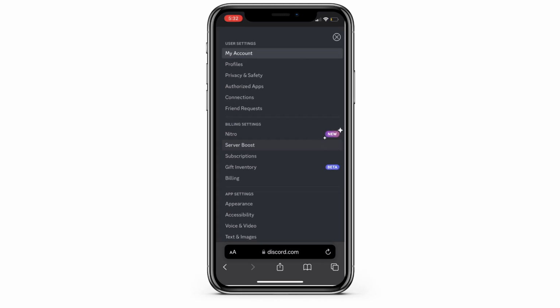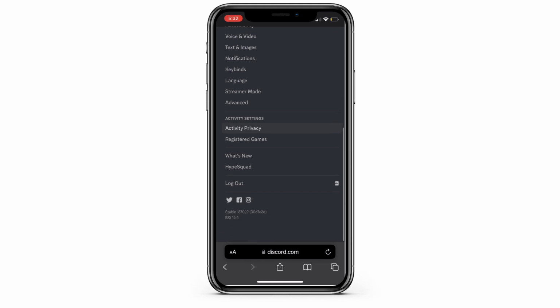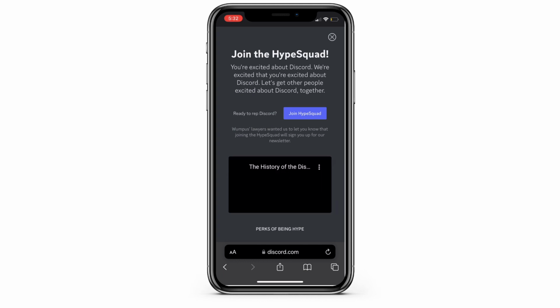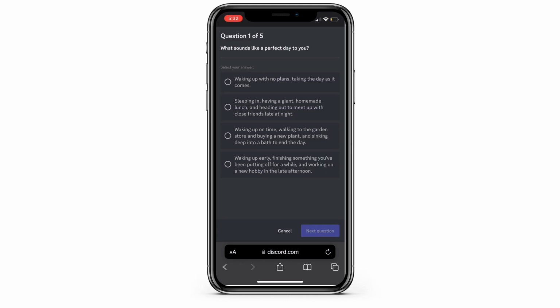And then after that, you should be in this section of the Discord. And then you just want to scroll down until you see this Hypesquad option. And then after you click that, click the Join Hypesquad button. And then here, it will ask you a bunch of basic questions that you just have to answer. And then you should be good to go.